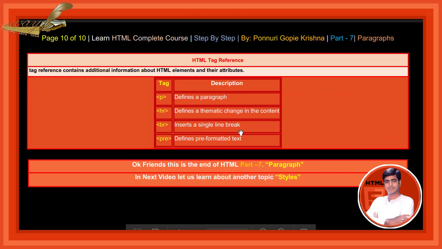HTML tag reference. Tag reference contains additional information about HTML elements and their attributes. See the tag and description. The p element defines a paragraph. The hr element defines thematic changes in the content. The br element inserts a single line break. The pre element defines pre-formatted text. Okay friends, this is the end of HTML part 7, paragraphs.